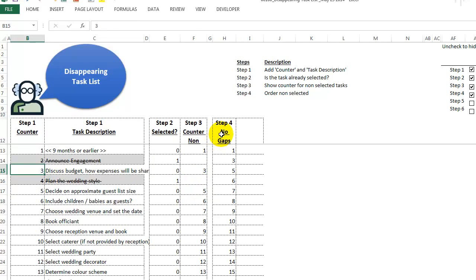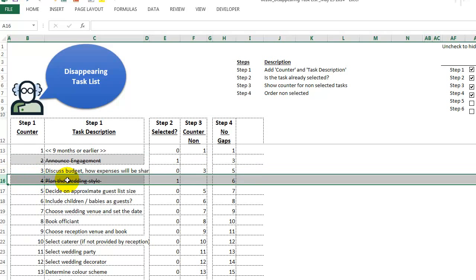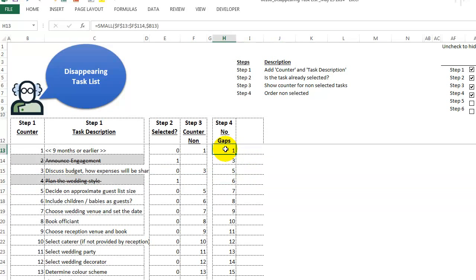But now over here, step 4, we want to order it without the gaps. So we're going to be changing it. We're going to be ignoring this number 2, announce engagement, and number 4 here, plan the wedding style. I'm simply using the SMALL function to say, look at these values and give me the smallest k value. The k is looking at our counter. So that's the smallest 1 value, and then here we are saying give me out of these values the second smallest, third smallest, all the way down.